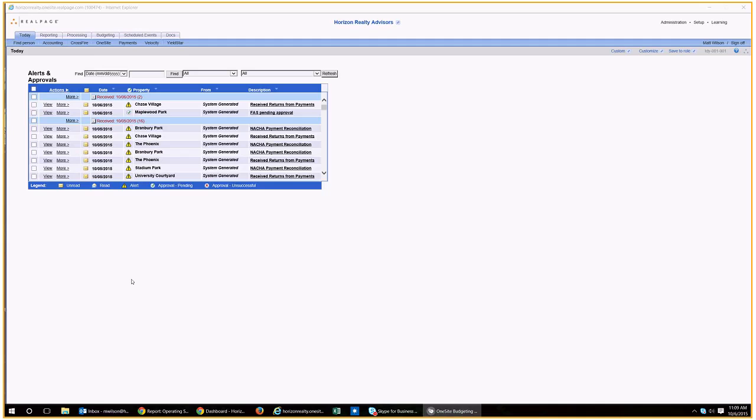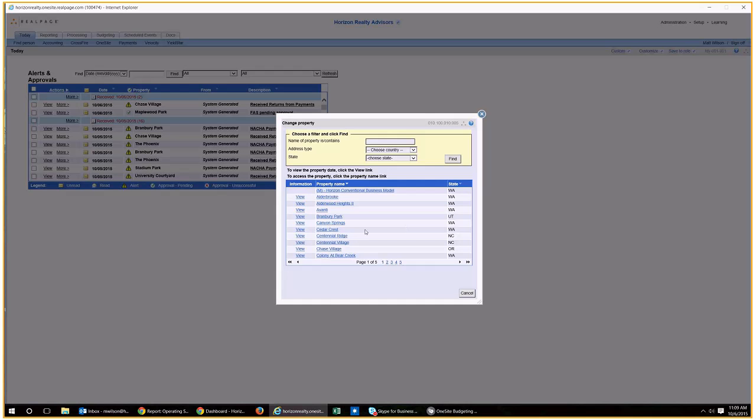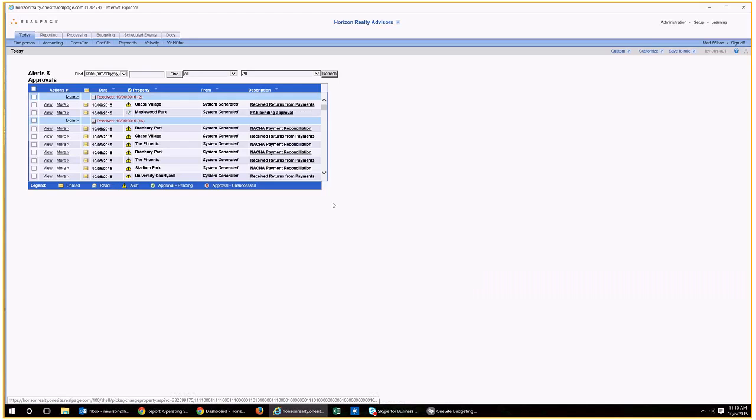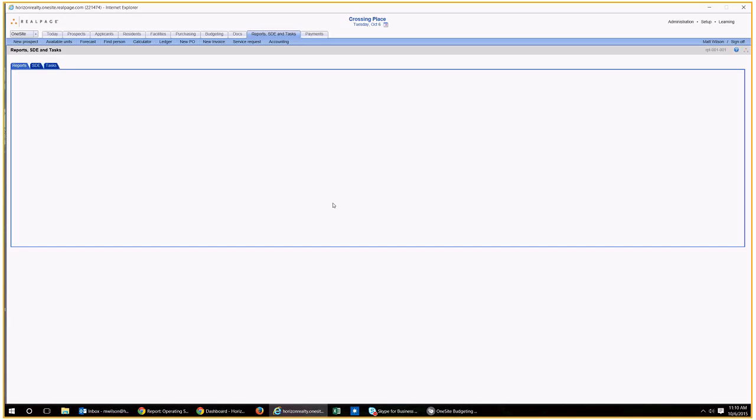So, starting from here, this is the Horizon Central section, but since most of you will probably just be doing one property, we can go ahead and just hop into one. So let's go ahead and I'm going to do Crossing Place, just because I'm a little bit familiar with that one, and we'll jump into that profile to start.